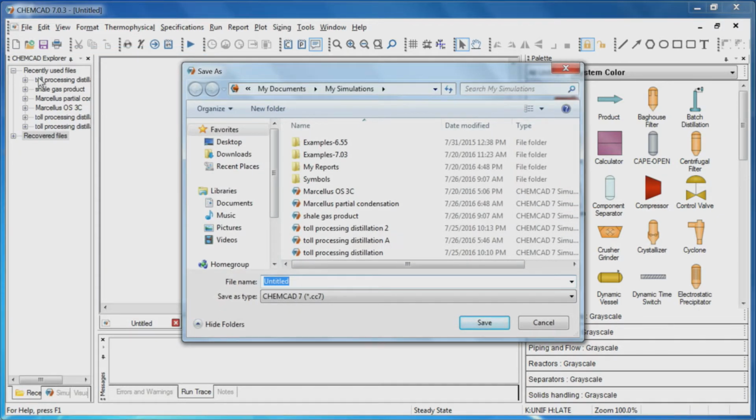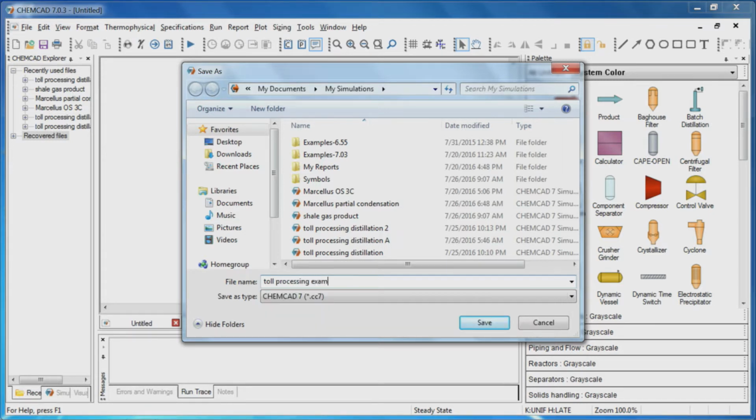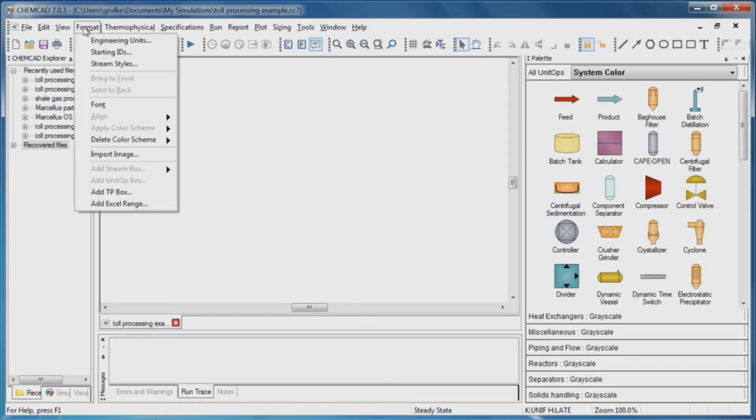So we're going to save it as toll processing example. And it'll go right into our set of programs that we're saving. The first thing we usually want to do when we start one of these exercises is to set the engineering units.